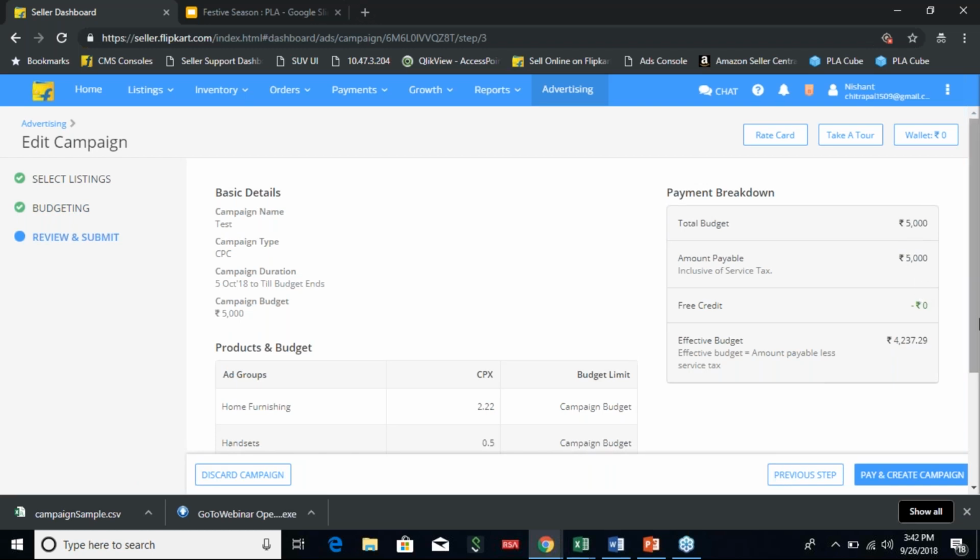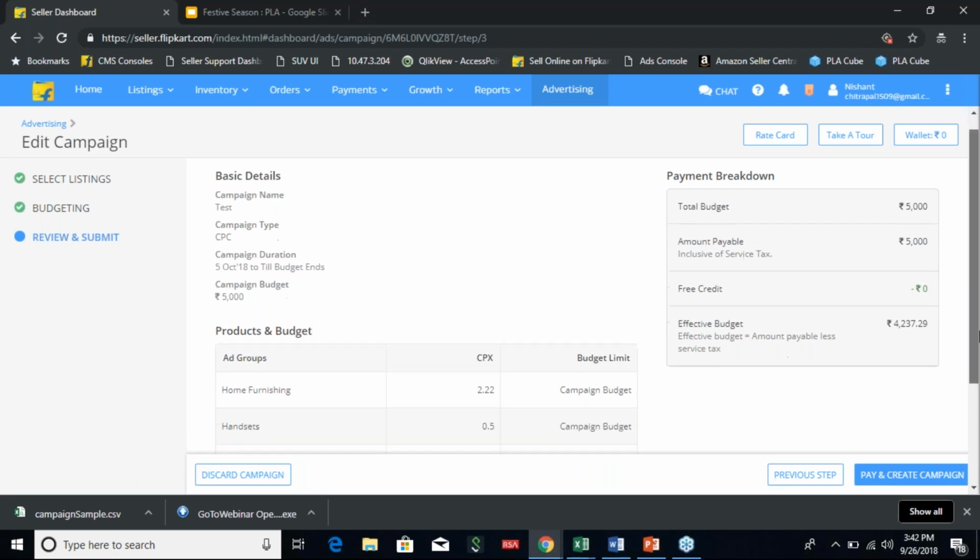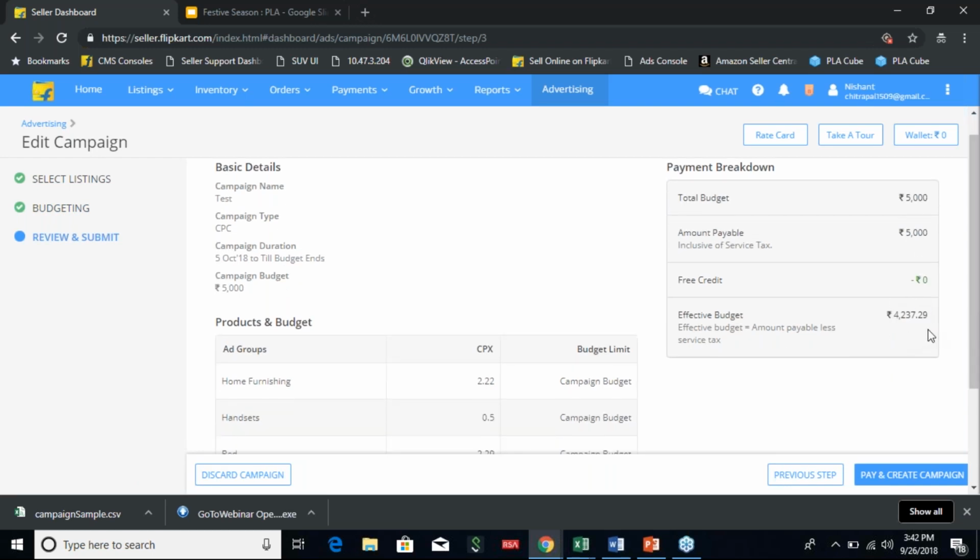Next step is basically your payment step, where you'll be shown the net payment that we are talking about, and hence the effective budget. The effective budget that we show out here is minus the tax part. A couple of sellers had concerns regarding this, so let me stress on it. You know that on any services there's an 18% GST. So what we show is, if you are to exhaust this complete budget, what is the net amount which will be going into the clicks directly, minus the tax part completely.